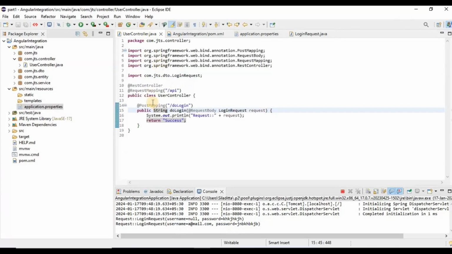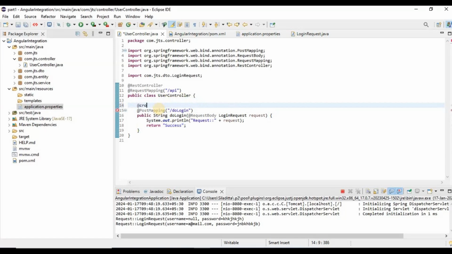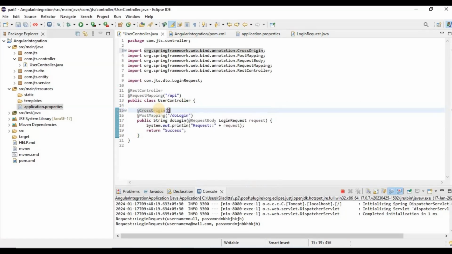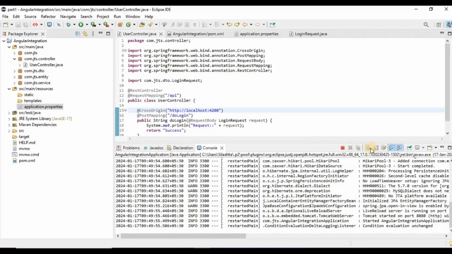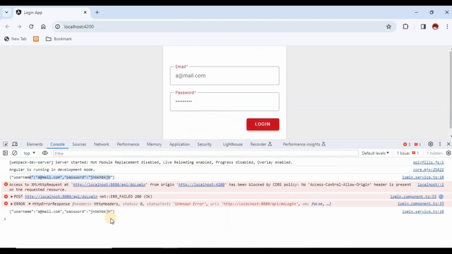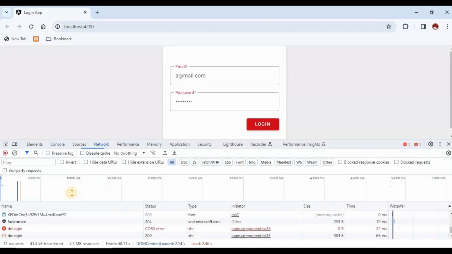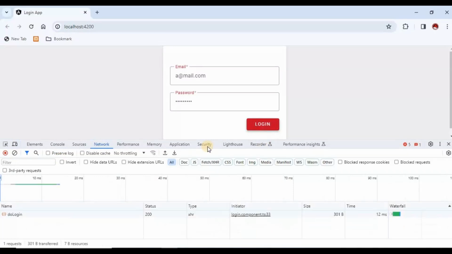For solving the CORS, as the request is coming from the outside, we need to provide the CORS origin. It is coming from localhost 4200, so http://localhost:4200, so that we are allowing this particular service. It will start soon, it will not take much time. Now if I run this one, CORS is solved, but we are getting some other issues. If we check over here, we are getting 200 now, but let me just check again.